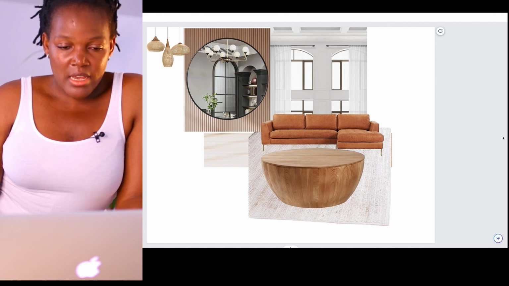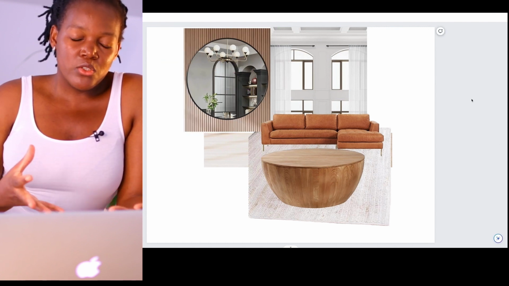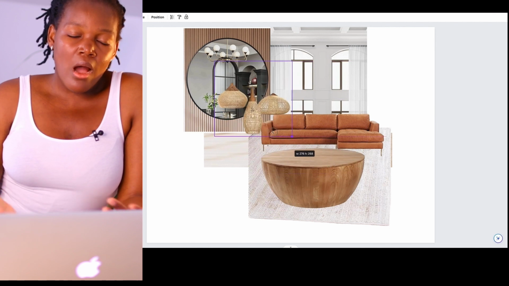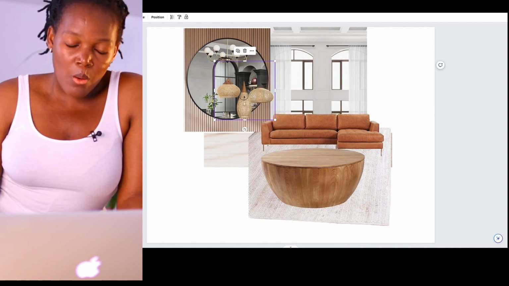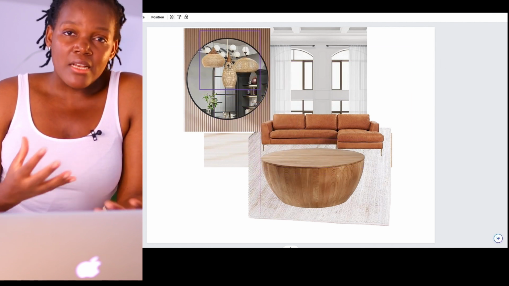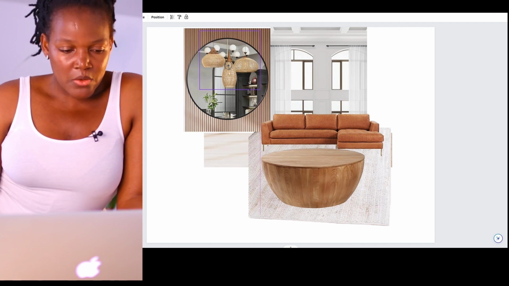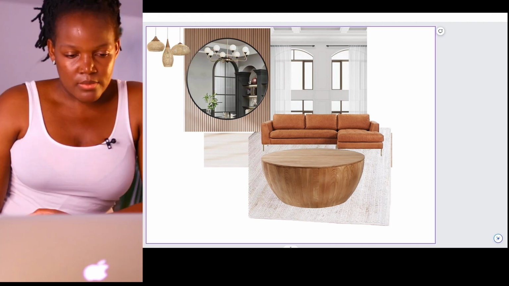It's all coming together. And this other style, we are leaning into boho, warm, more cozy and more inviting. So I'm gonna use these baskets.